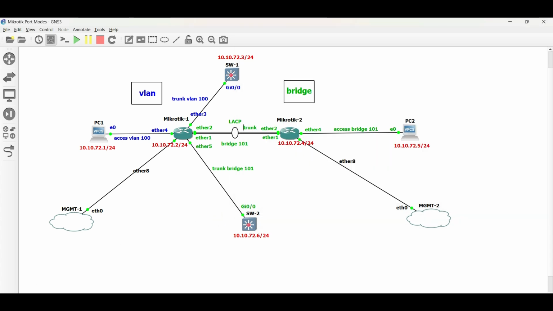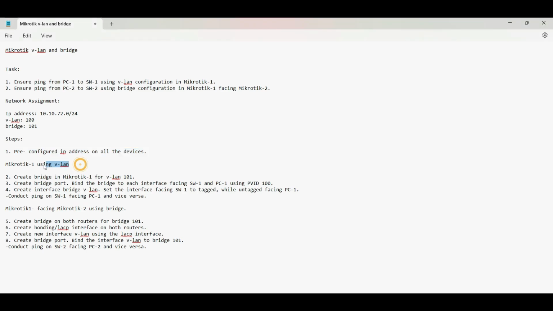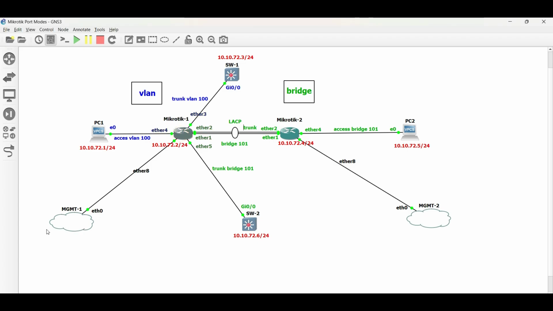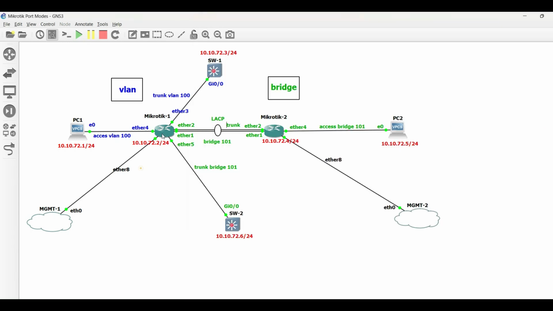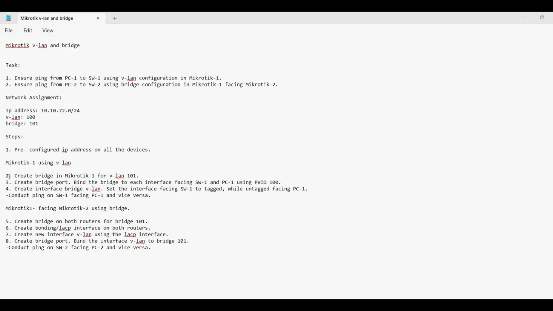Let us start in Mikrotik 1 and configure VLAN. Connect to the router using Winbox. Initially, these are the interfaces with descriptions in Mikrotik 1. First, create bridge in Mikrotik 1 for VLAN 100.